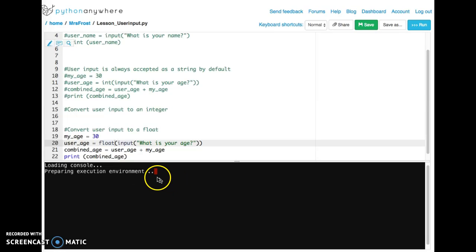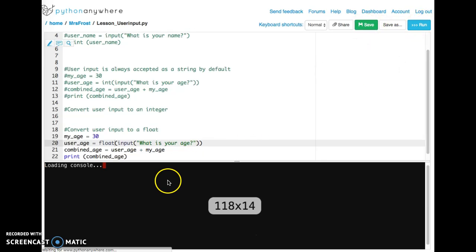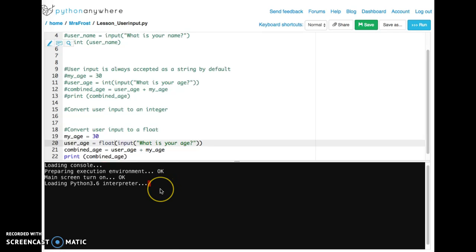It's taking a minute. Let me save this and try to run it again and see what's happening. Okay, so now if I say my age is 20.5, it totals up 50.5. So now it can work with the decimal points.